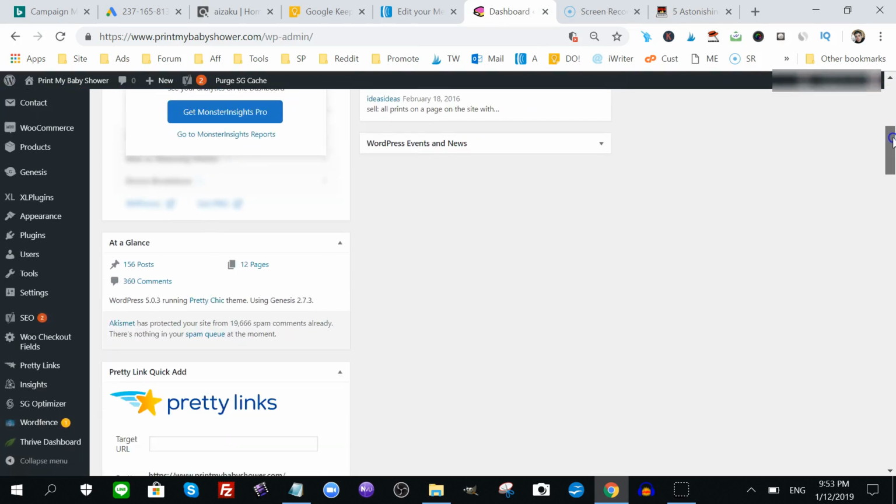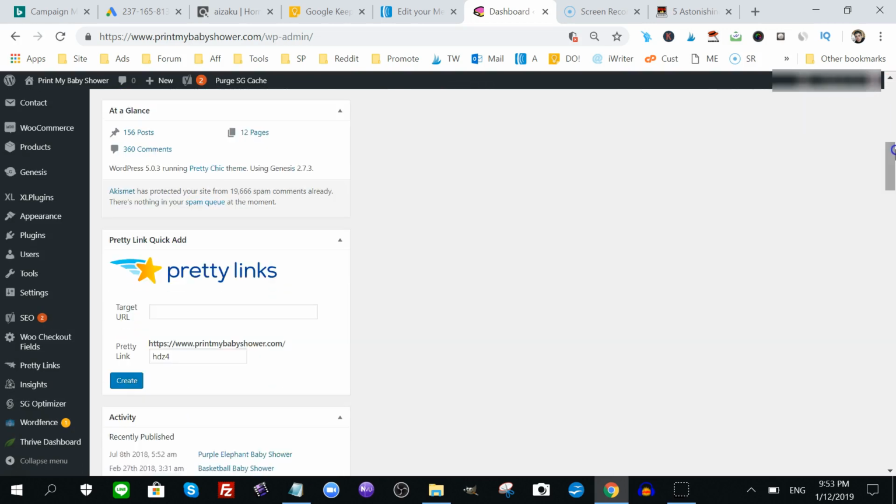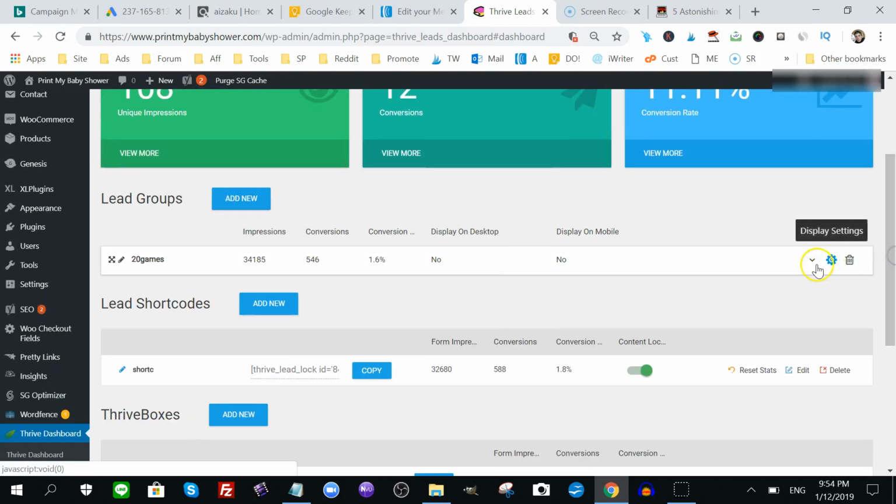So how to create a two-step opt-in. First, you want to log into your WordPress dashboard. You want to scroll to your Thrive Leads. Okay, click that. The process is the same regardless of the type of squeeze box you use.